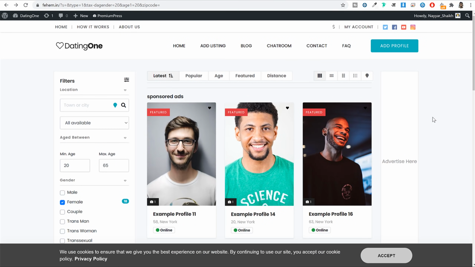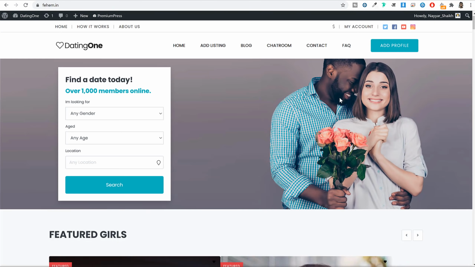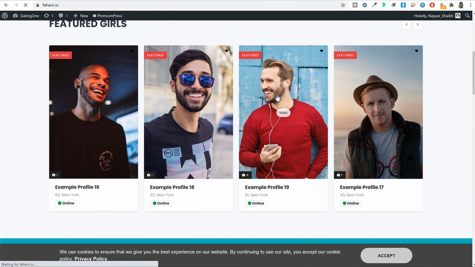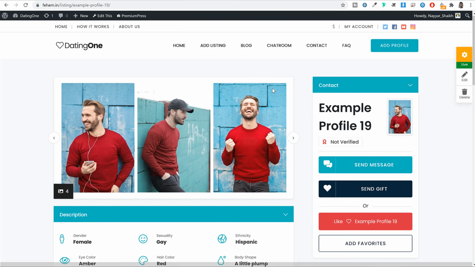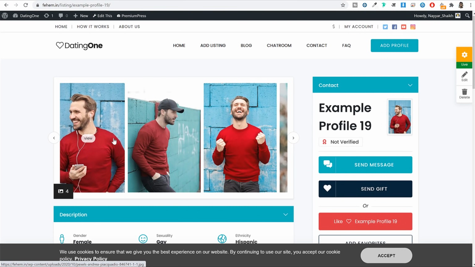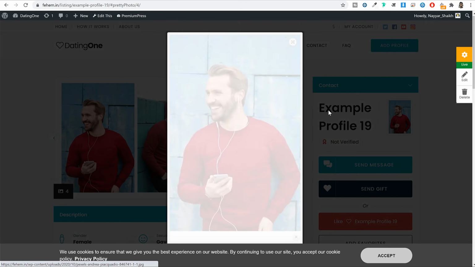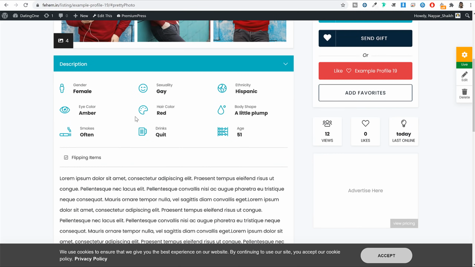Now let's see how a single profile page looks. Again, if I come back to the home page and select this profile, okay, this one, here is how the profile looks. You will see all the images of this person in gallery form, and after that, you can see all the options.